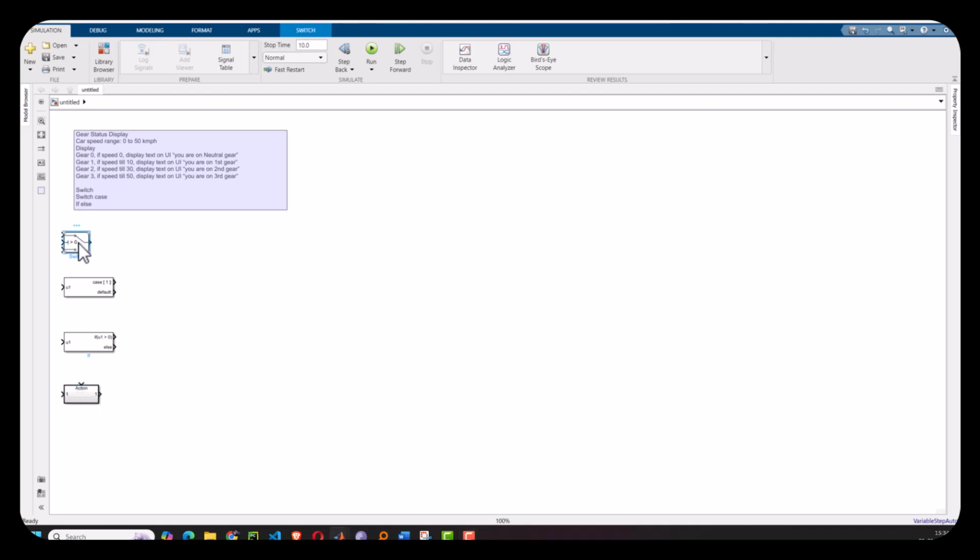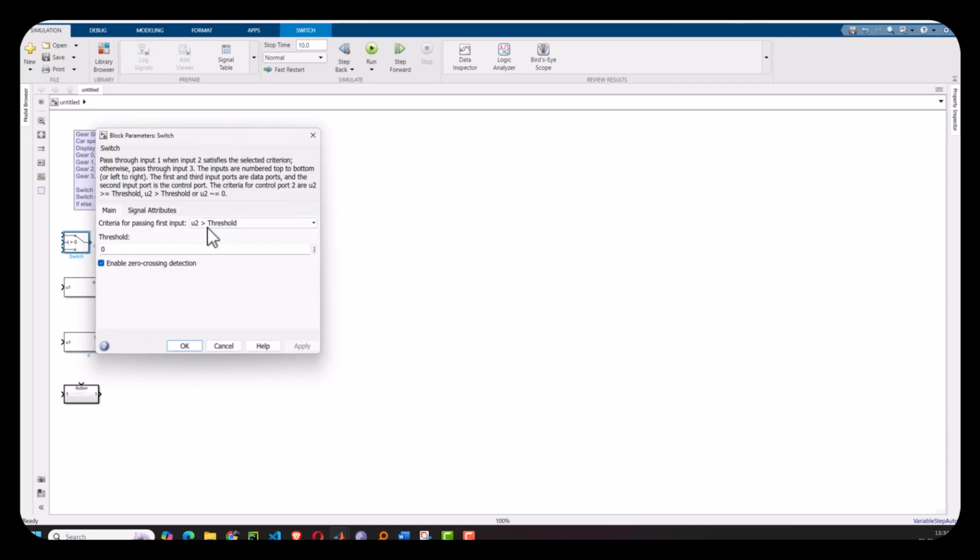In a switch, if you double click on the switch, you will see only one criterion we can pass. If my U2, which is the input, is greater than threshold, and threshold here is 0, which can be changed to any other value. We can also change some other condition: U2 is greater than or equal to threshold, or U2 is strictly greater than threshold, or there's one more condition, U2 is not equal to 0. So if not equal to 0, then if will pass. If equal to 0, then else will pass.